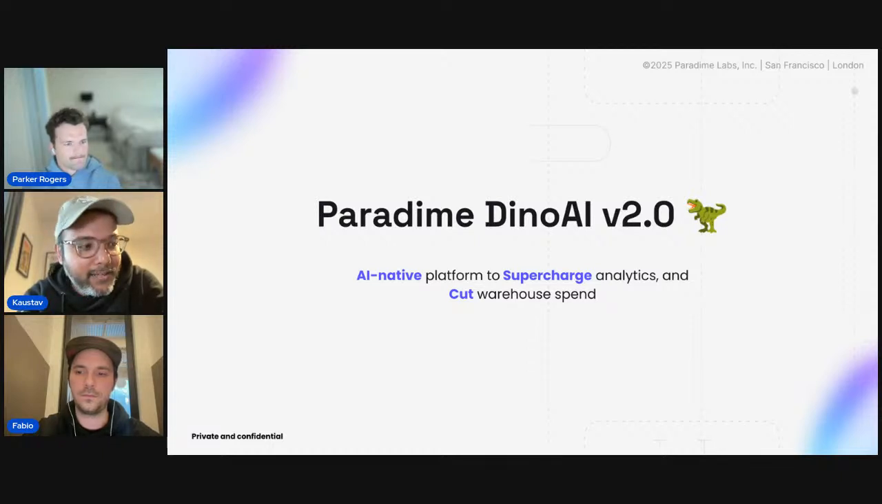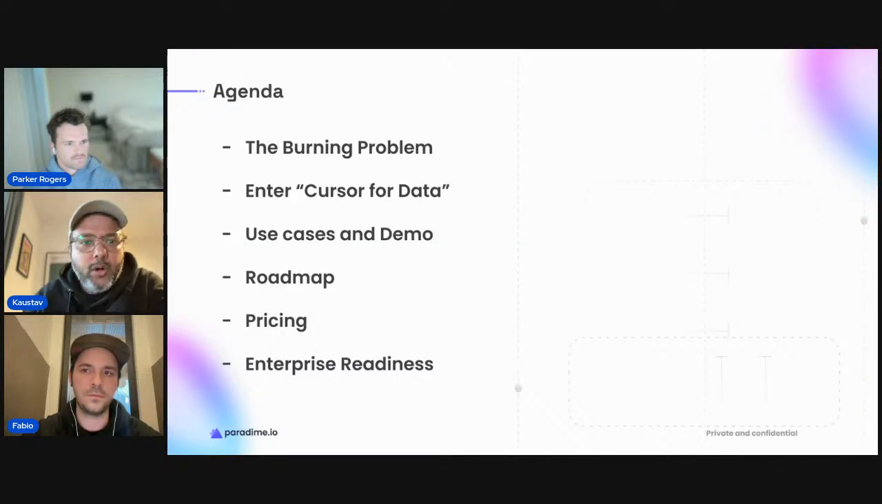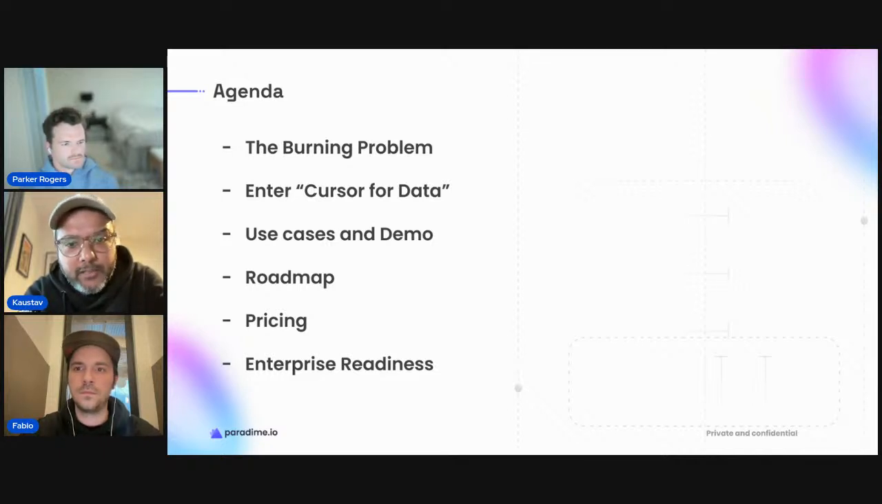I'm super excited. We have some great demos lined up with Fabio and Parker. I'm going to run you through a little bit of the problem statement, where we have gotten to, and what's next for us, and then we'll also take questions as we go along. A brief agenda for today: what prompted us to think in this direction, what's the solution we've built, and what are the use cases, roadmap, pricing, and enterprise readiness. We've factored in all of those things in today's presentation.